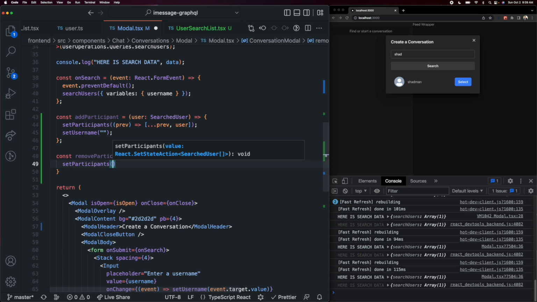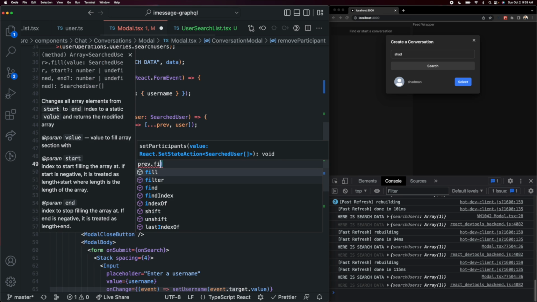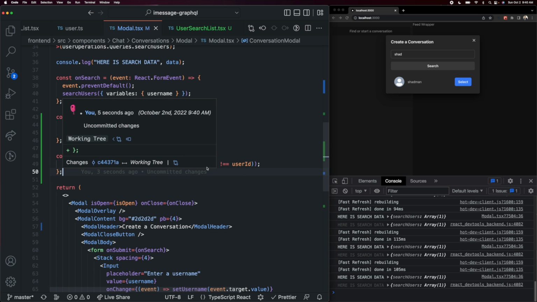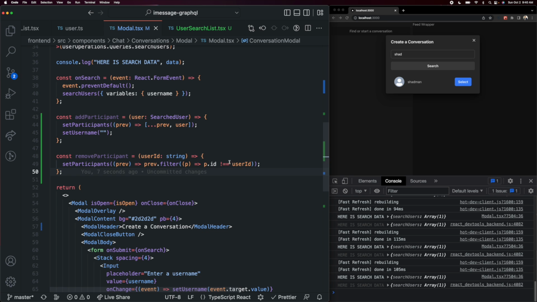So we can call setParticipants, and we can take the previous value of participants, and we want to filter the previous value. Inside of the filter function, we are going to iterate through all of the participants, and we want to filter out the participant that has this ID that was passed into this function. So we can say if p.id does not equal userId, then we will let it pass the filter and it will remain in the participants state. For the participant p that has an ID that matches the userId, they will be filtered out of the state. Okay, and that is it for this function here.